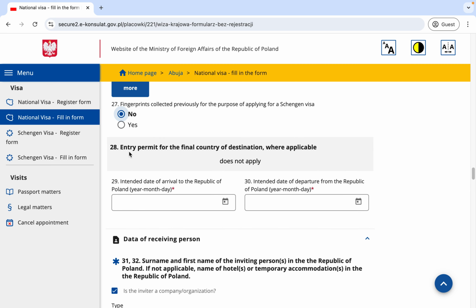Then 28, entry permit for the final country of destination, where applicable, does not apply. So that does not apply. Intended date of arrival to the Republic of Poland. Intended date of departure from the Republic of Poland.